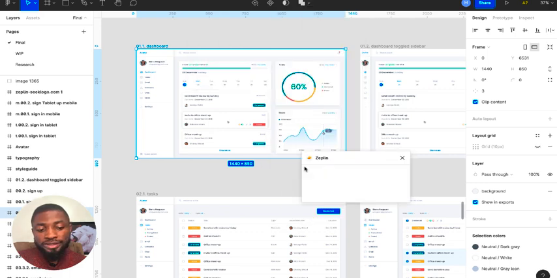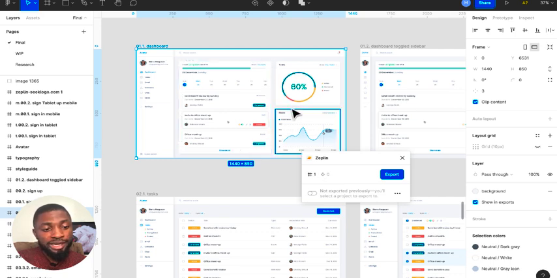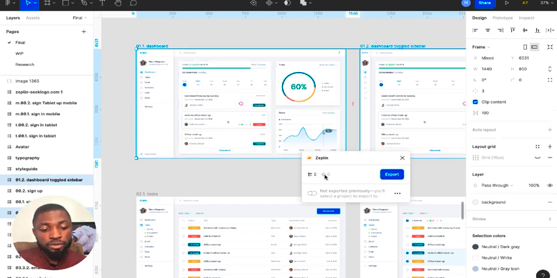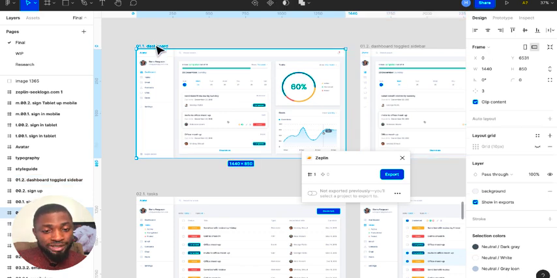So when I choose Zeplin, once Zeplin is loaded, it will tell me the number of frames I've selected and how many components are attached to that frame. So you can select multiple frames, and you can see it has 2 frames being selected. But I'm going to go with 1 frame. Once I select this particular frame, I can click on export.